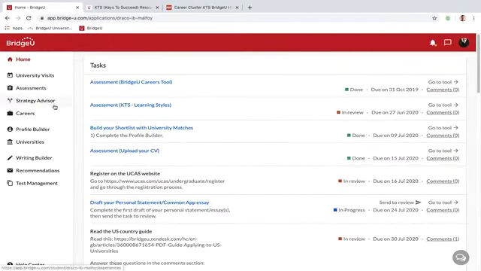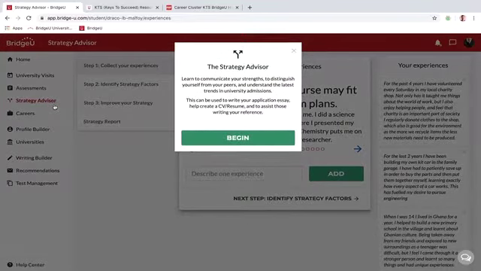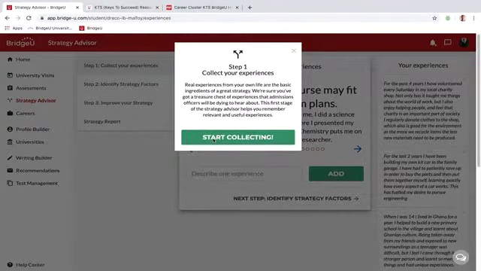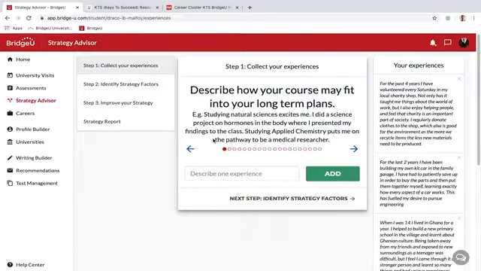The BridgeU Strategy Advisor helps you to identify experiences that you currently have, how to get those ideas across to universities when you apply, and also identifies gaps in your experience to help you improve. Step 1 is simply a case of collecting your experiences. If you're not sure what to write, read the prompt and the example below.